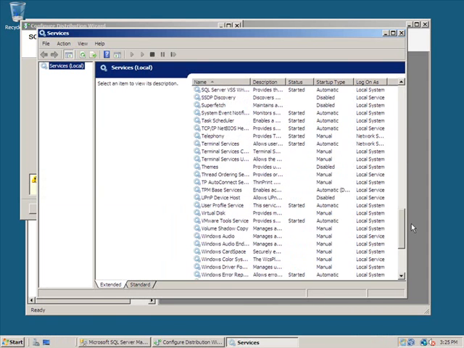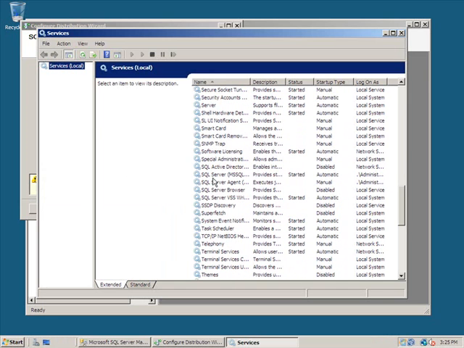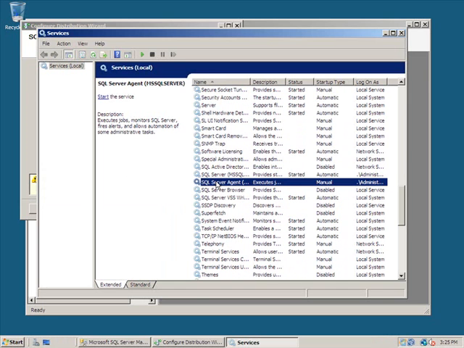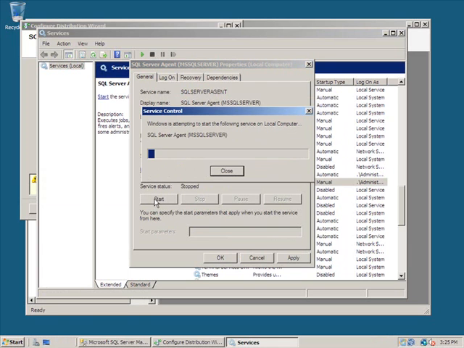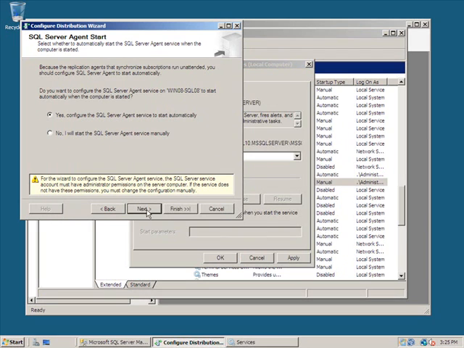Scroll down to SQL Server Agent right there. Right click that and go to Properties, and I'm going to change that to Automatic. And I'm going to go ahead and start it now. Let that chug along while I go back over here and finish.